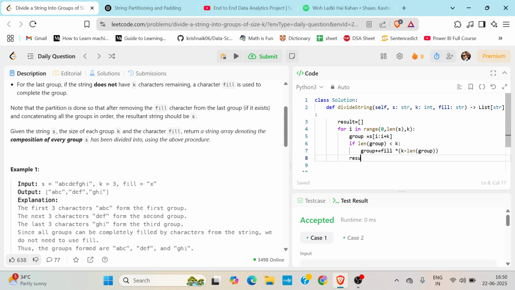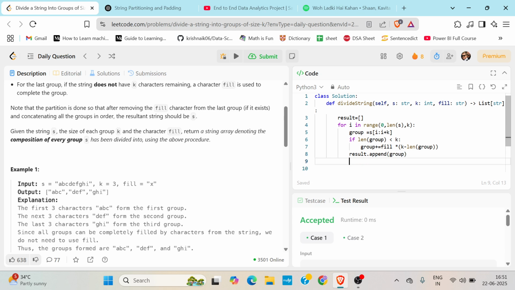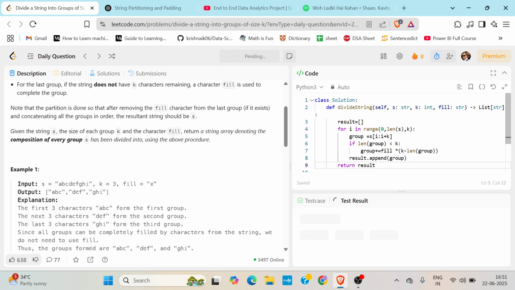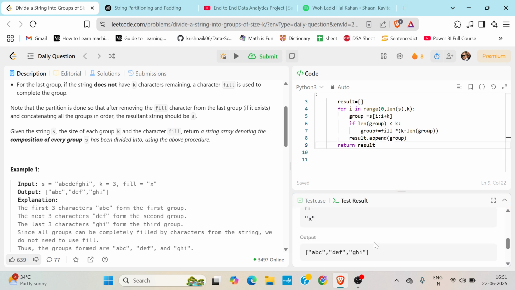And next, append the group into result. Then return result. See, the problem runs without errors.